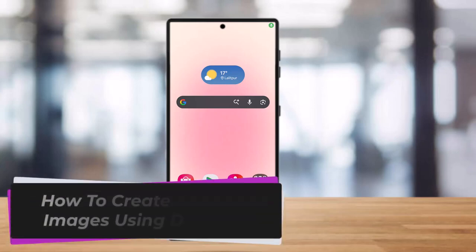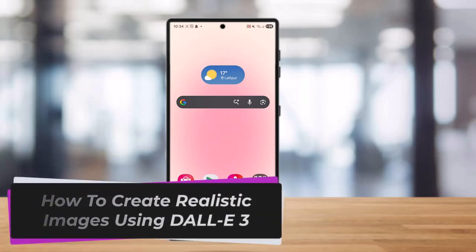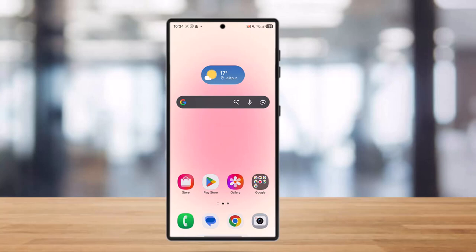Back to our channel. So today in this video we are going to discuss how to create realistic images using DALL-E 3. So without wasting much of our time, let's get straight into the video.